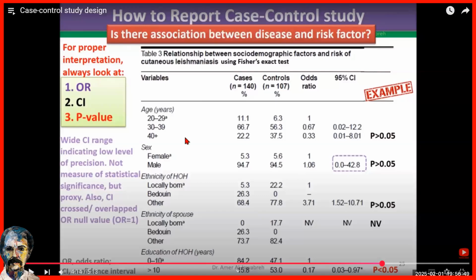Look, if you want to know, is there an association? How to report case control? In your study, you have to make a table like this one, where you have cases, controls, odds ratio, and you have confidence interval.